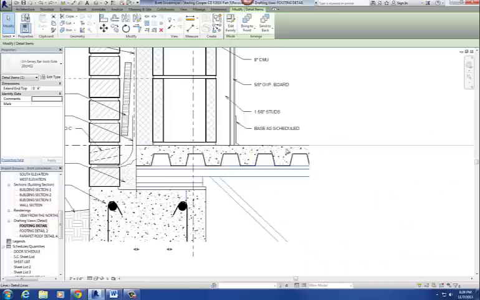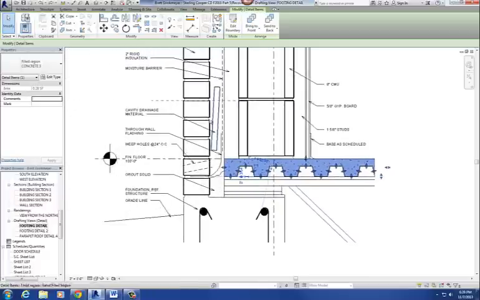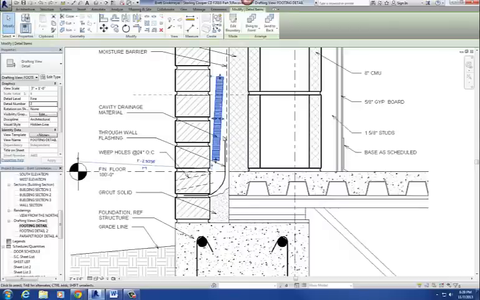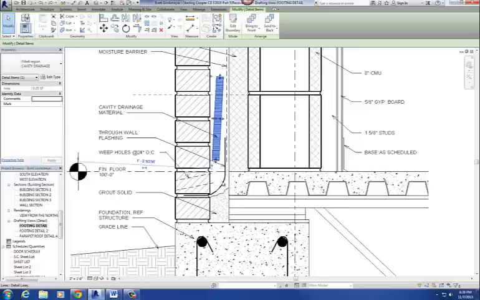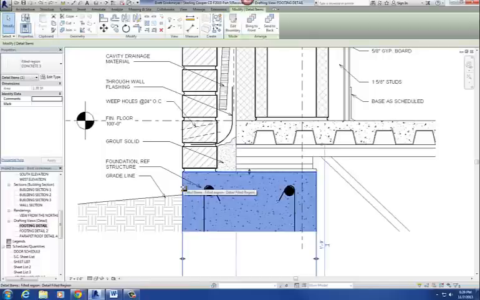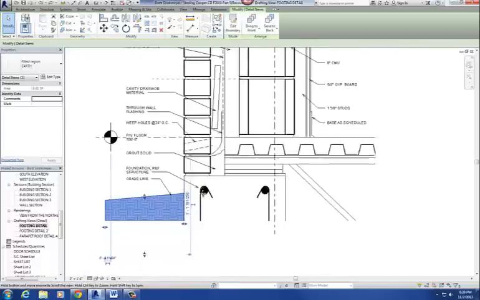The concrete here over the metal decking is a filled region. So that's a filled region there. This cavity drainage material is a filled region as well. Let's see, the through wall flashing is just a single series of single lines. This little grout here is a filled region. The concrete footing here is a filled region. The earth hatch here is a filled region.